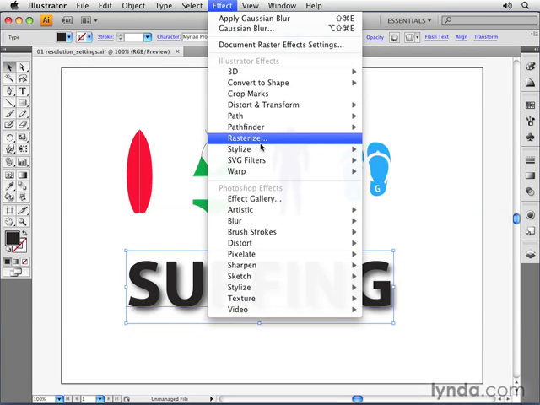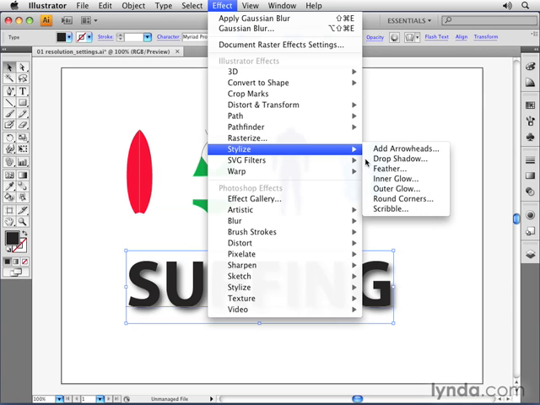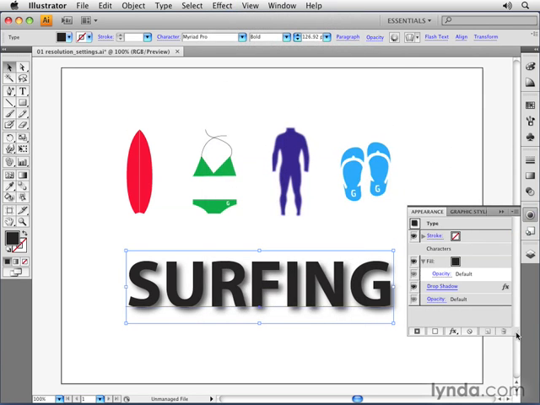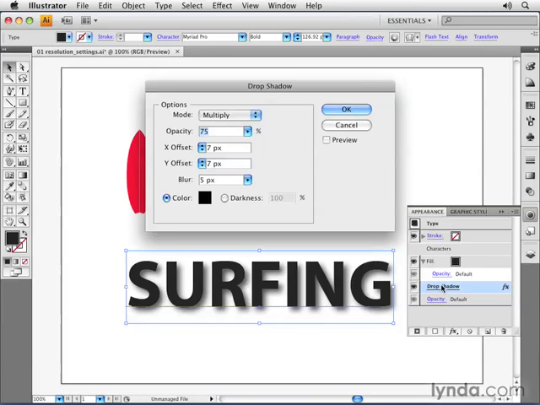Let me give you an example. If you go here where it says Stylize, and you see where it says Drop Shadow, in fact, I'm just going to come over here to the Appearance panel, update the drop shadow by clicking on it to edit it. Take a look at what my settings are measured in. My X offset, my Y offset, and my blur over here are set in 5 pixels, but in reality I can change this to inches if I wanted to.